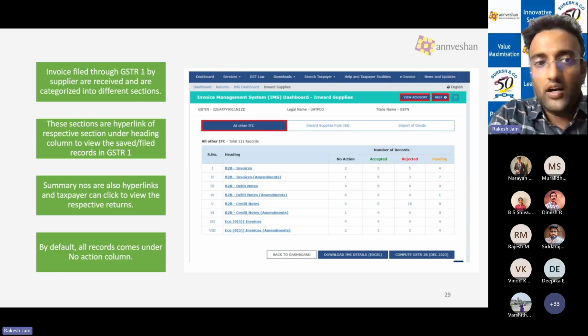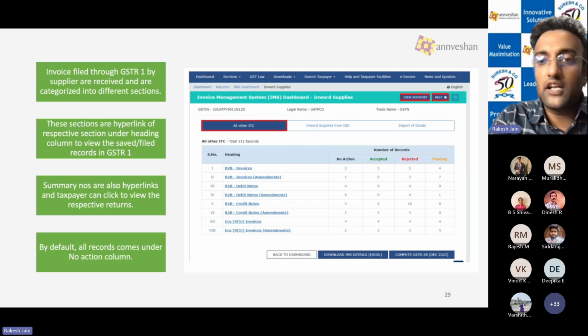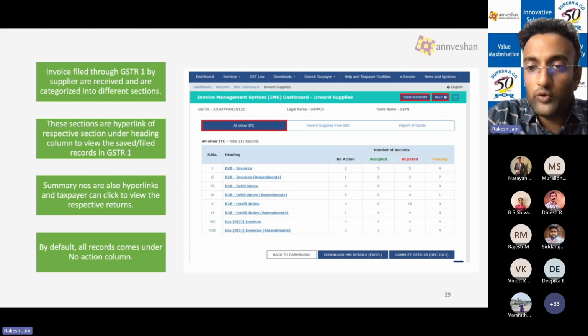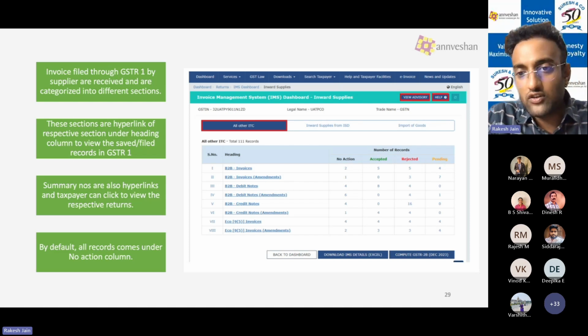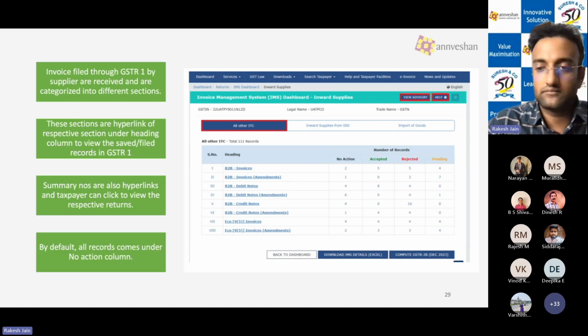Now, important points I mentioned here. Summary numbers are also hyperlinks and the taxpayer can click to view the respective records. Then by default, all records will come under no action. Before you take any action in IMS, all records will get auto-populated under the no action column. After you take the respective action of accept, reject, or pending, it will get bifurcated based on the action you have taken.